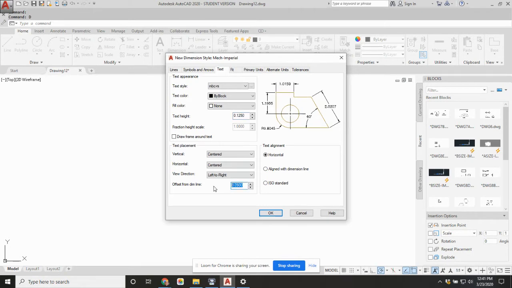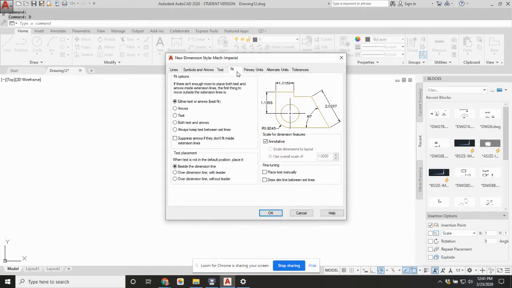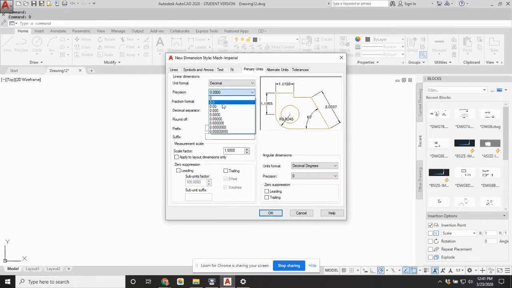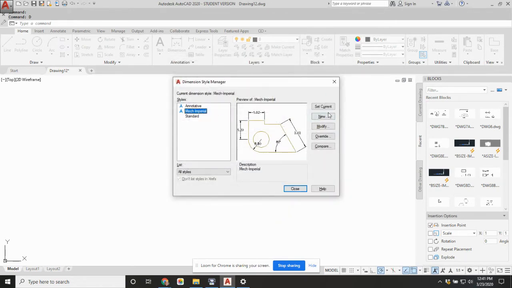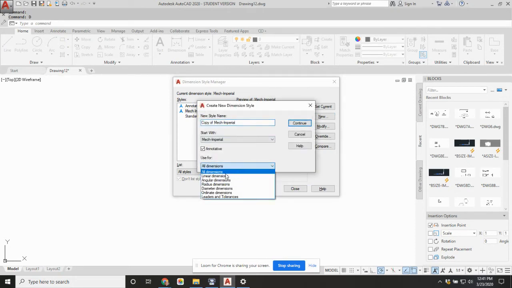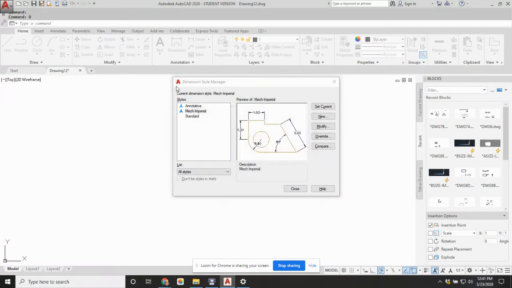Set your text placement so that you have clearance around your text to about 0.04 or smaller if you are finding it hard to fit the dimensions in between the extension lines. Push the arrows out first before anything else, and then set your primary units to the correct number of decimal places. Usually with imperial drawings it will be 2 decimal places, and then you do want to suppress your leading zeros. So let's go ahead and make another variation of this for radius dimensions.